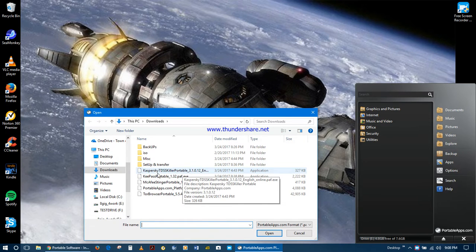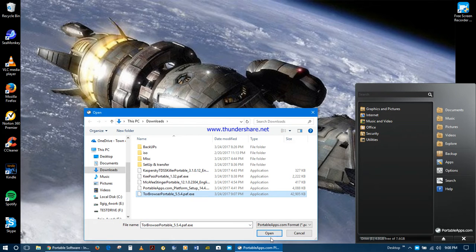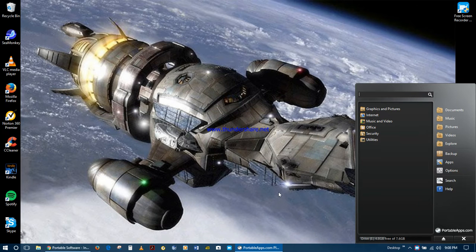And here we see all these different programs that just happen to have the PAF ending. You'll click this one, which is our Tor browser, and open, and it begins the installation process onto the flash drive.